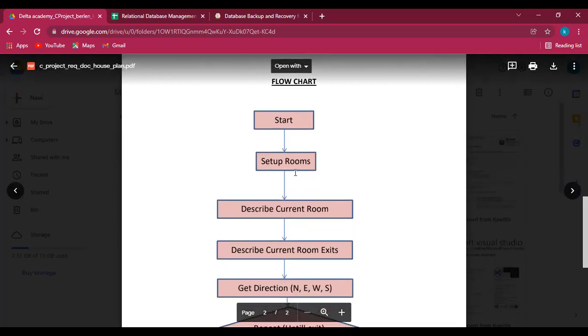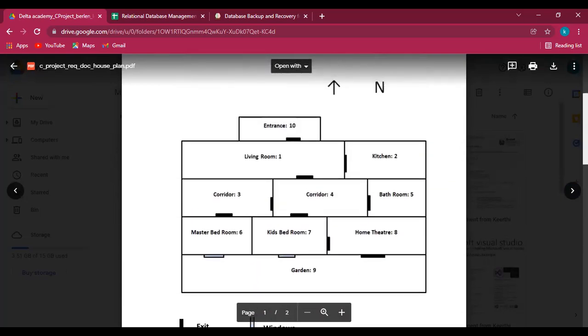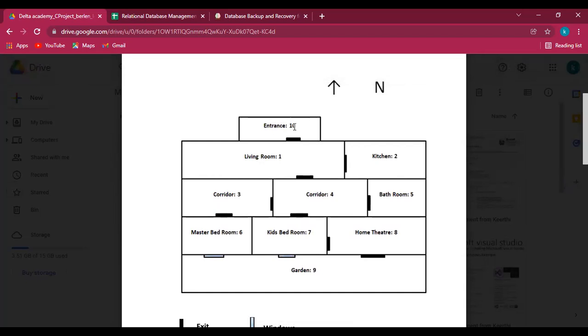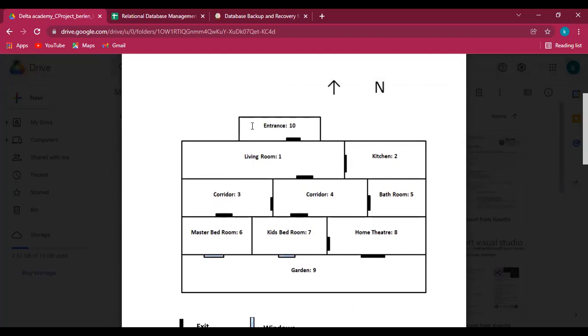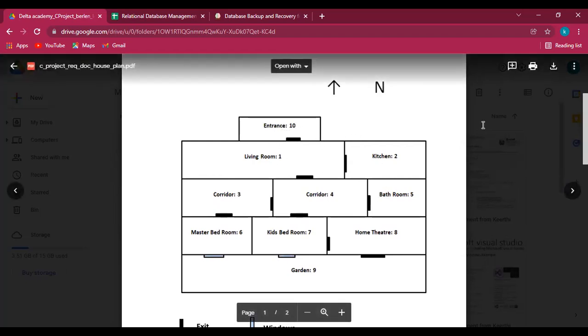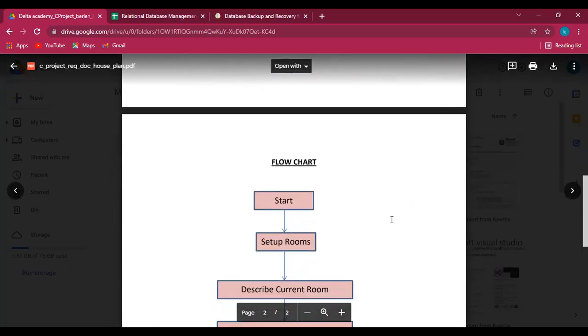Now the flowchart explains how we start the program. First is setting up the rooms. Setting up the rooms means we have to define each room, that is, the description of each room. So room number 10 is the entrance. What we have to the north, to the east, to the west, and to the south: the setting up of the rooms will be done using this functionality, called setting up the rooms.